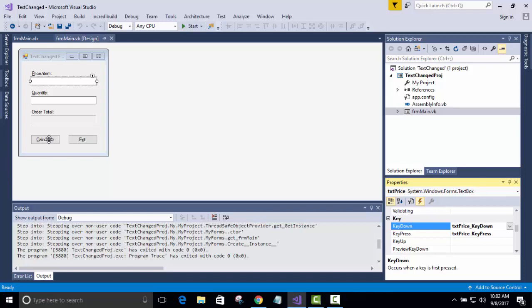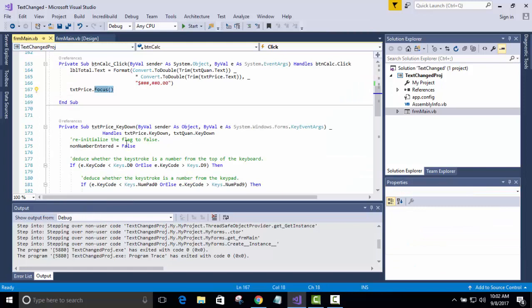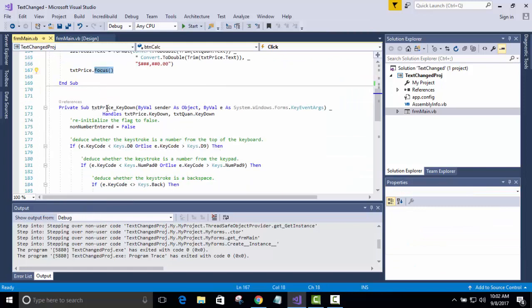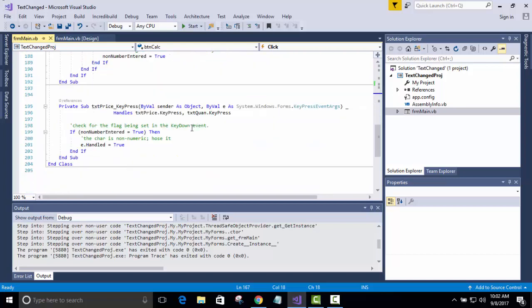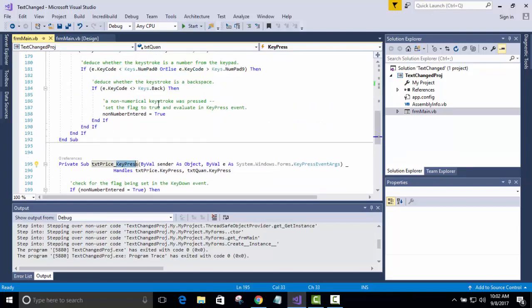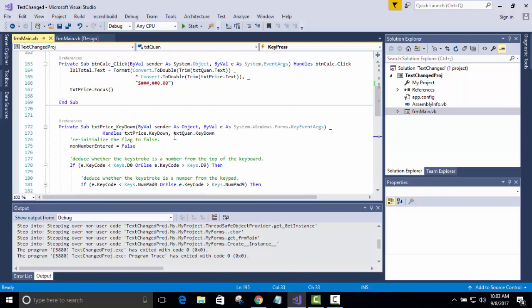All right, so let's go back, take a look at this. Here's my text price key down event. So every time they press a key, this is going to fire, but not before key press. Key press fires first, right? Then it jumps back up here. All right, so I think I've got the order right on those.